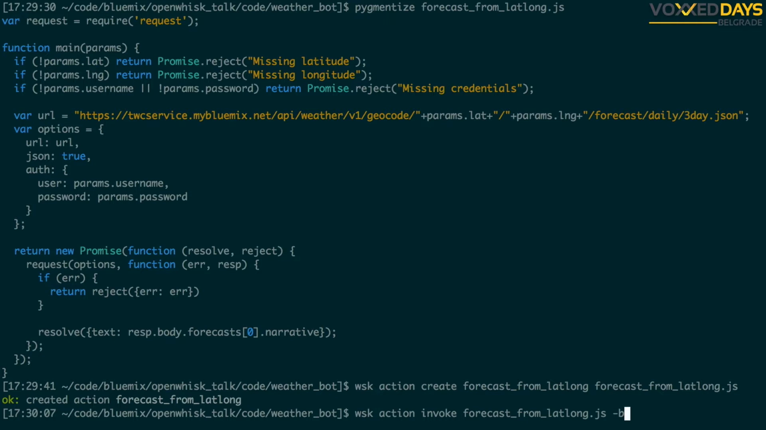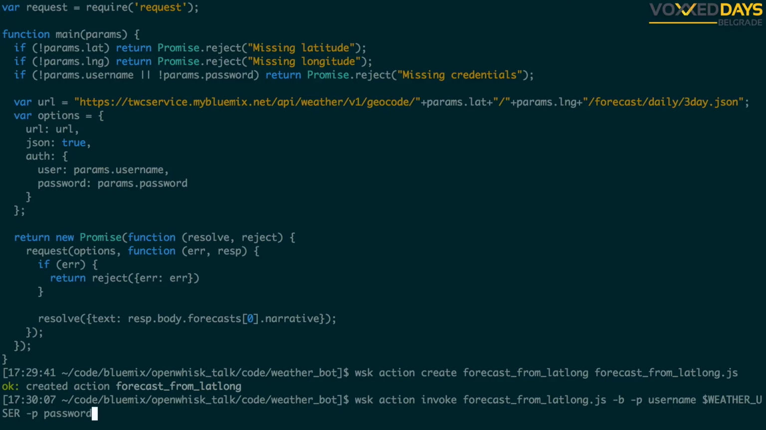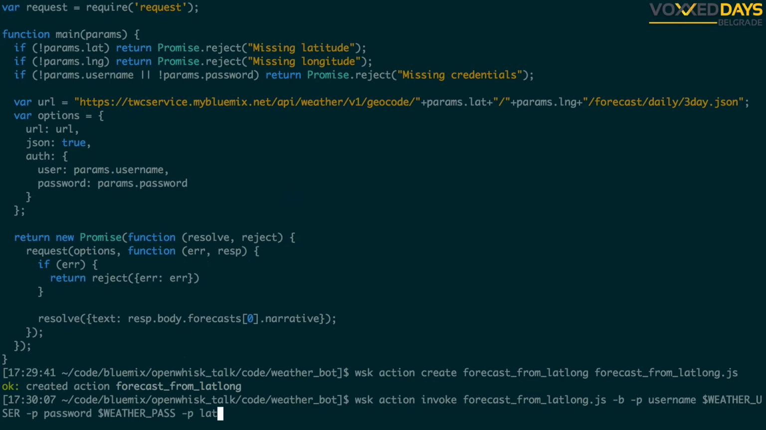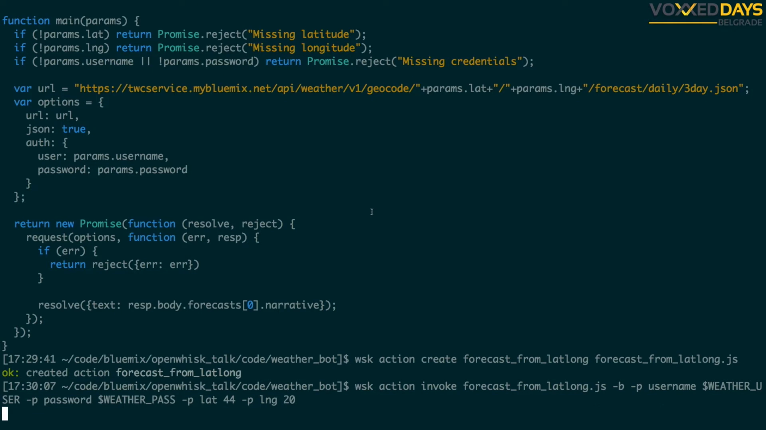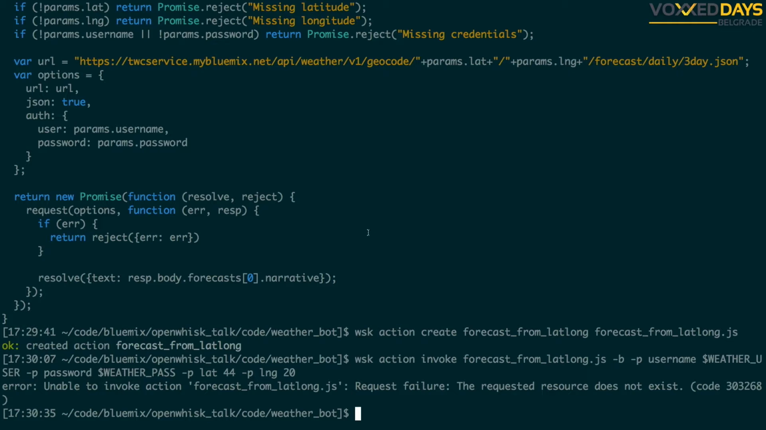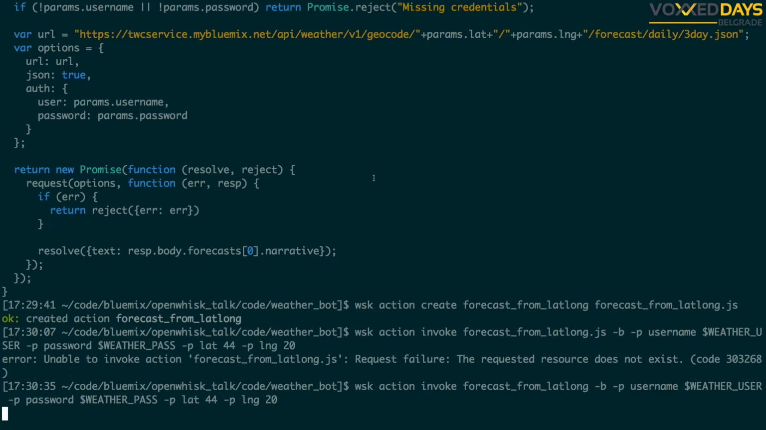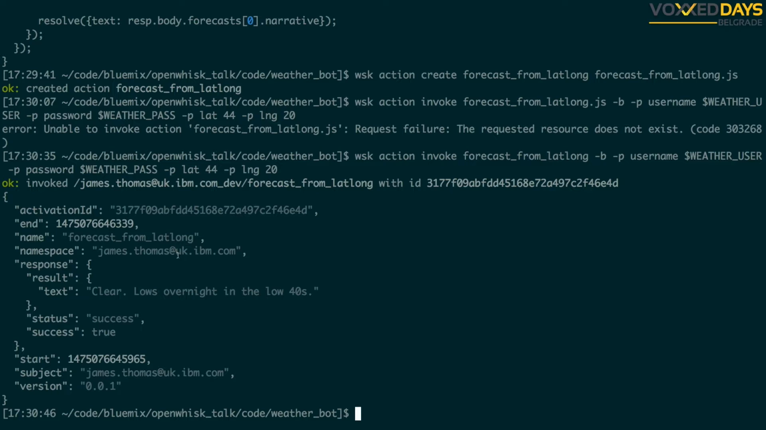This takes a few more parameters, right? So I need a username, which I've got in an environment variable, and it takes a password, and then I need latitude and longitude, right? So where were we? It says we were at about 44. Parameter long, I think it was about 20. So now, hopefully, if it works, it should tell me, let's have a look. Oh, there we go, right? I've got the name wrong. There we go, right? Nothing like a mid-stage panic.